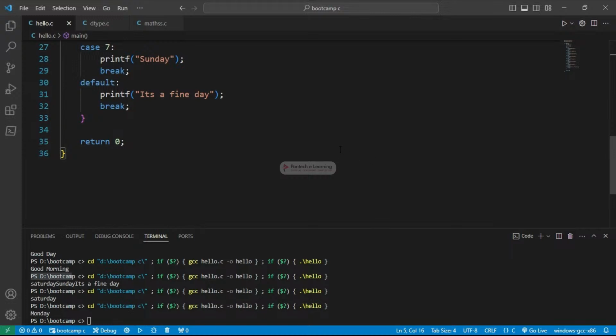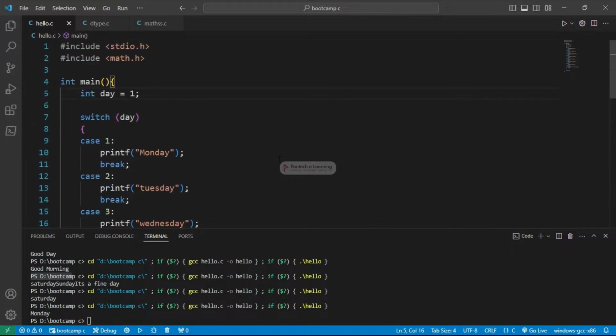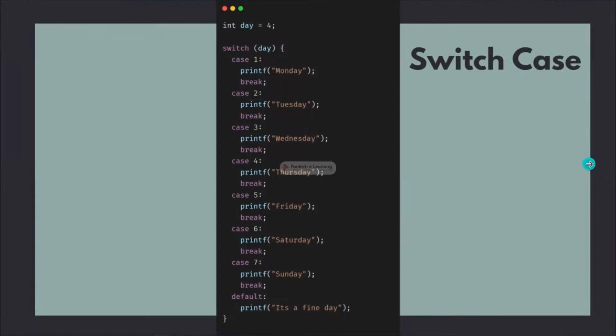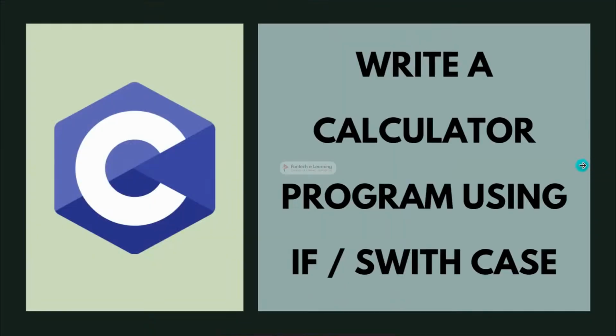Is it clear about this switch case? You can have the cases like this and it will be executing properly. If this is clear, I'll be giving you an assignment for homework. For the next session, we'll be going through the answers for this. You have to write a calculator program using if and switch case. I'll tell you some features for how to write it.